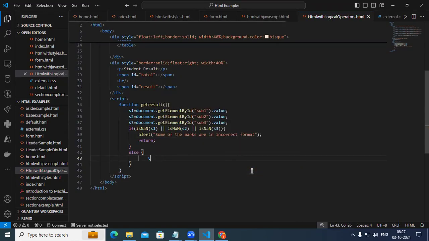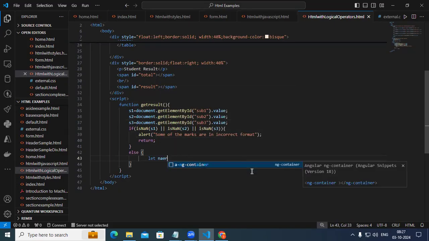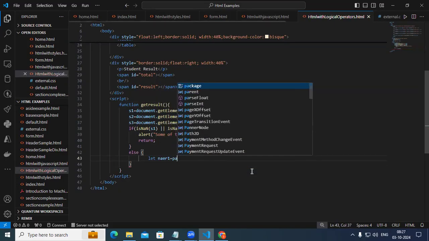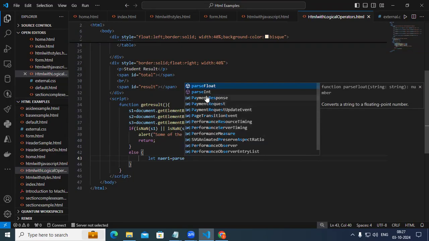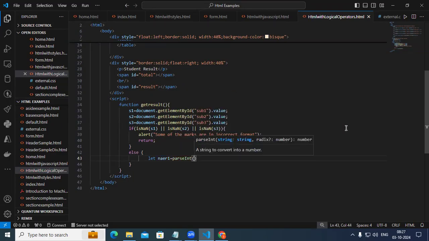Okay, so first you need to convert them into numbers. Whatever you have is a string, so you need to convert it into numbers. Right here, you can use let. So let is block scope level. Let mark1 equal to parseInt. Then what we do here, we convert the S1 here.